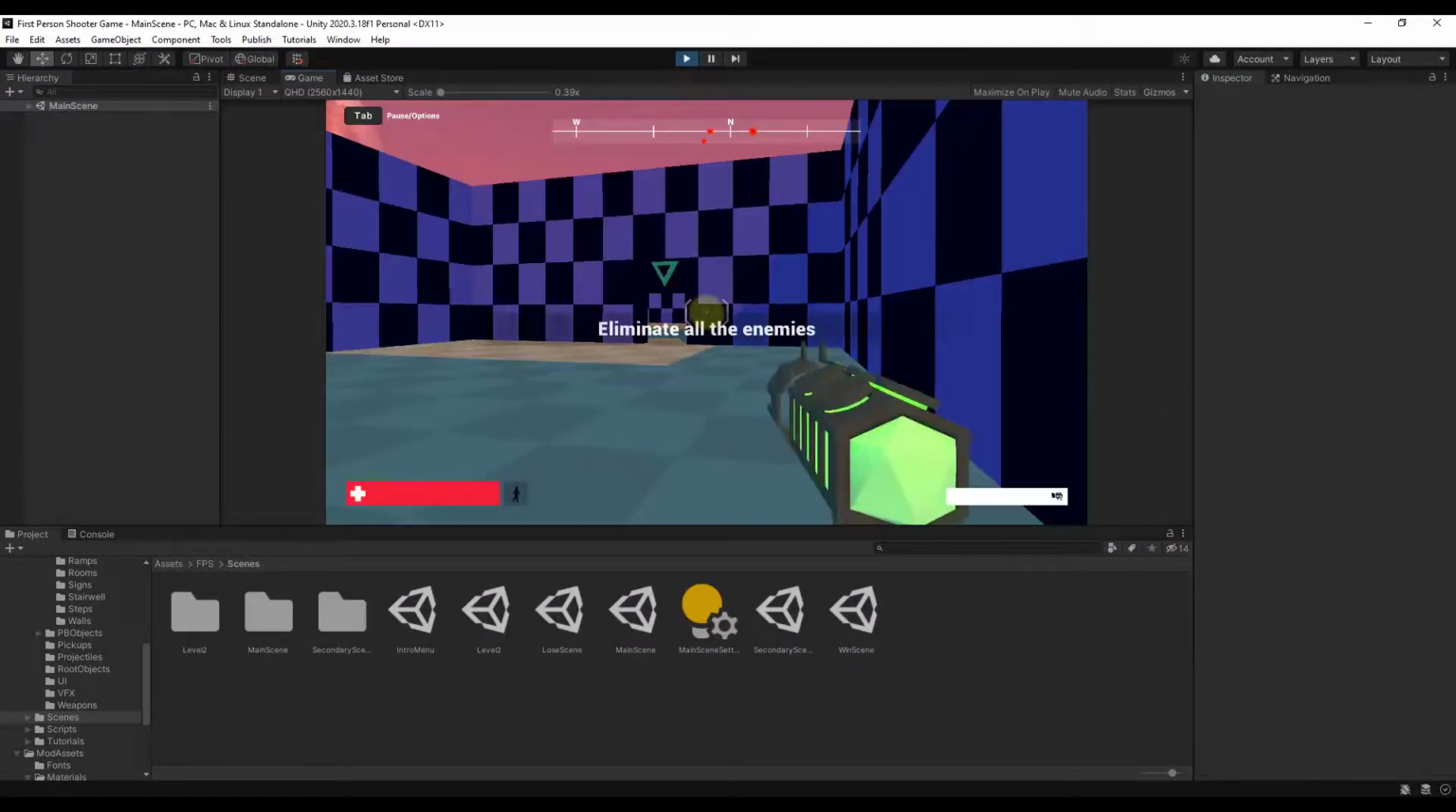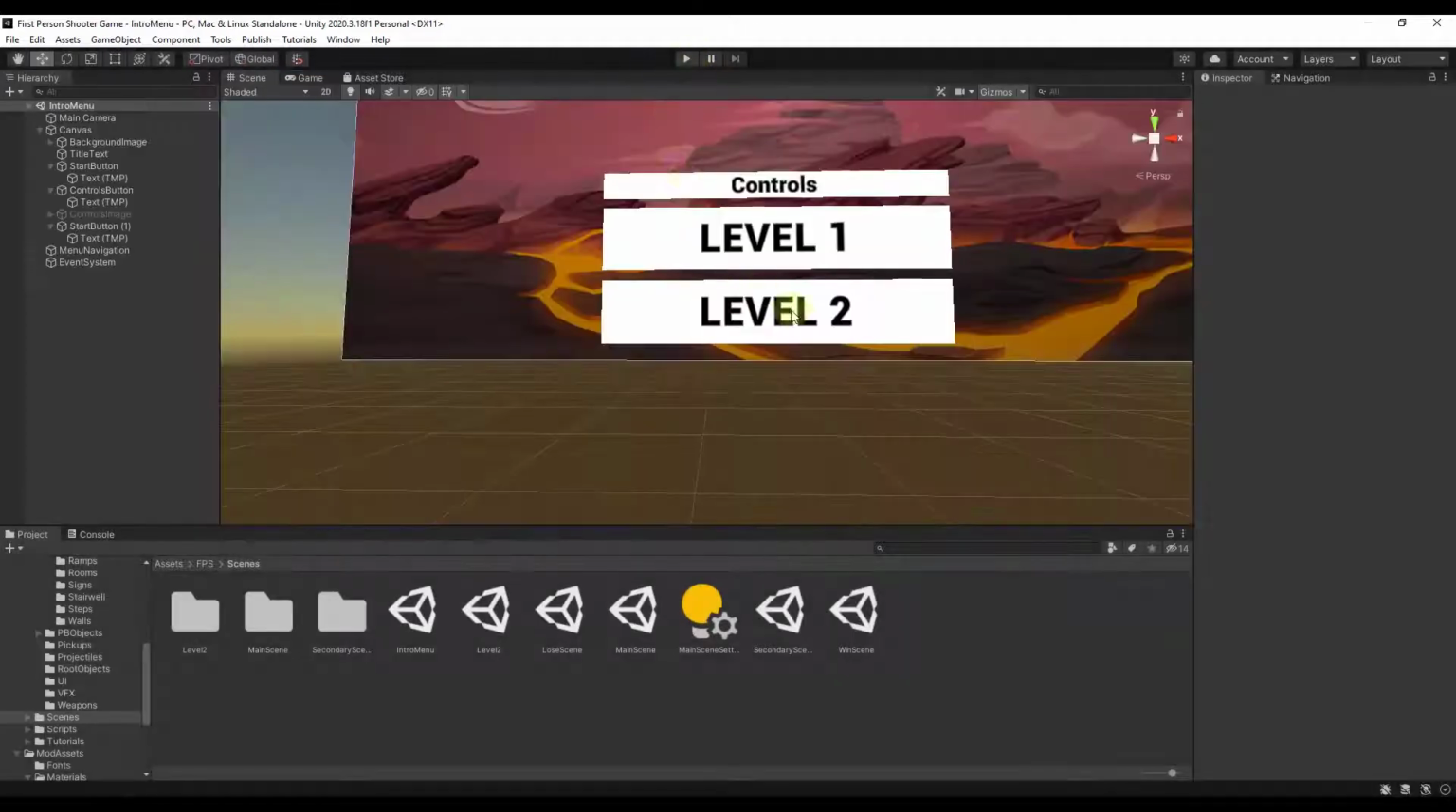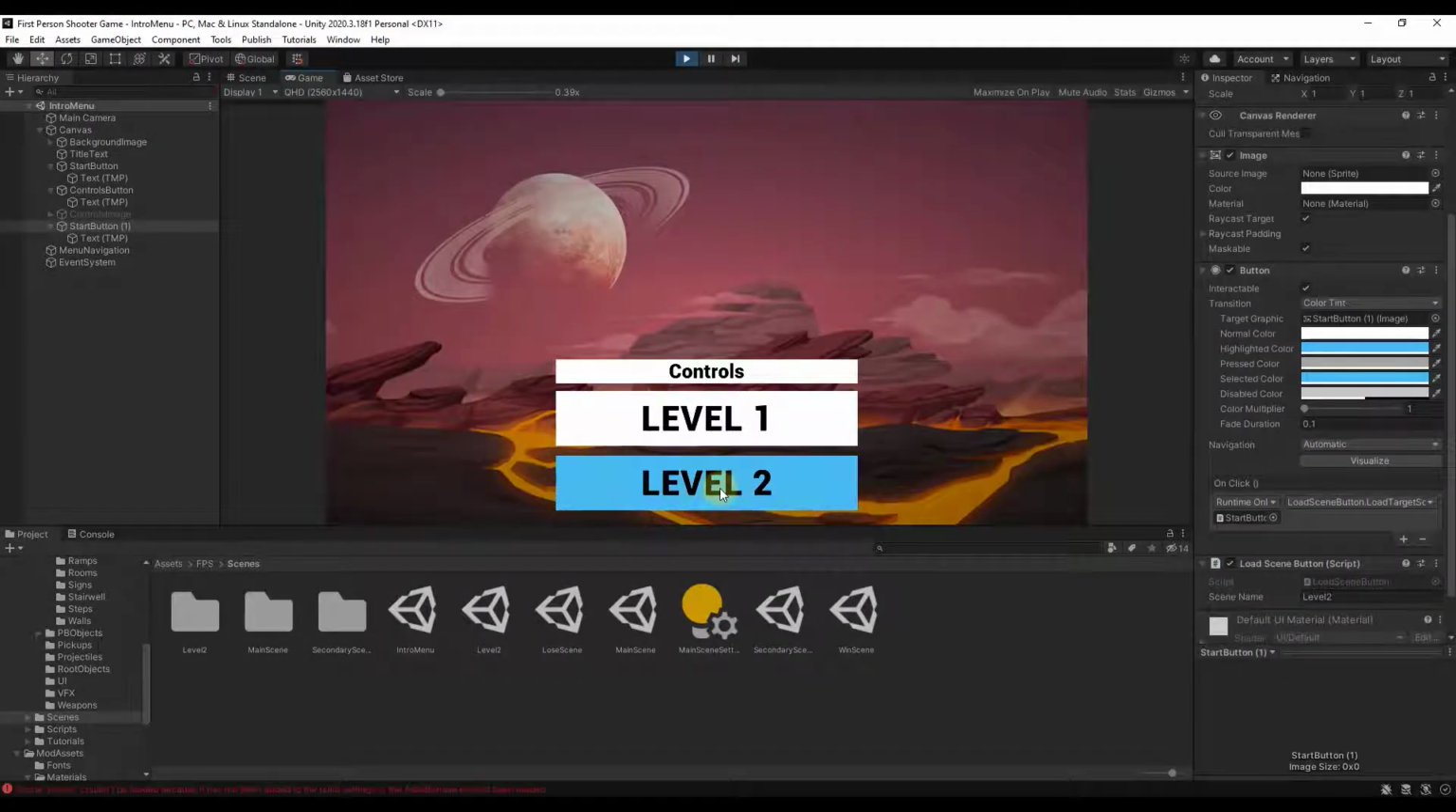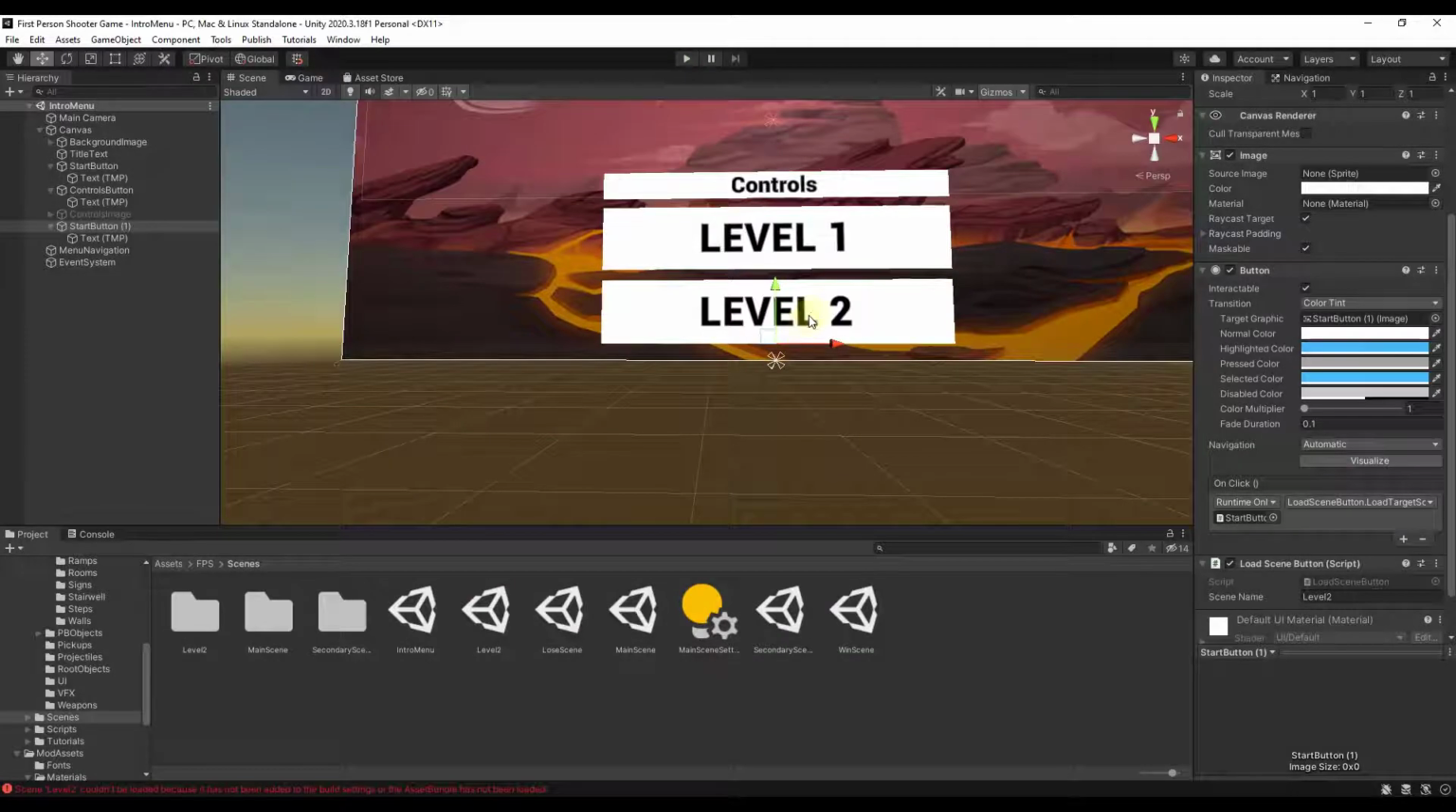if I click on level 1, it's going to load level 1. So level 1 works, but if I click on level 2, notice how we still have an issue. The reason for that is if you look down at the bottom of the page, it says it can't be loaded because it hasn't been added to the asset bundle.